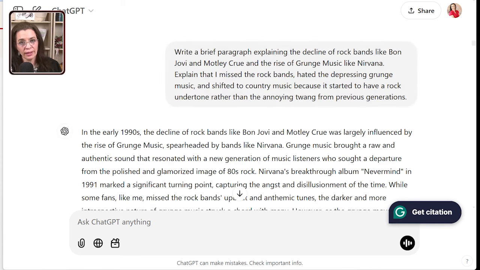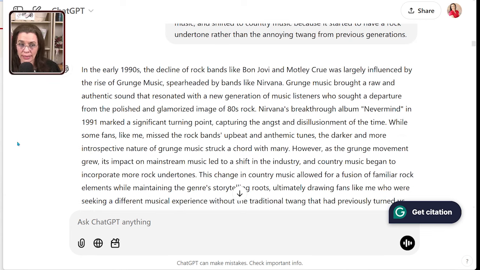So following that explanation about the decline of heavy metal music and the increase of the grunge band, I asked the AI model to write a brief paragraph explaining the decline of the rock bands. And then I said I hated the depressing grunge music and shifted to country music because it started to have a rock undertone. So let's see how ChatGPT did.